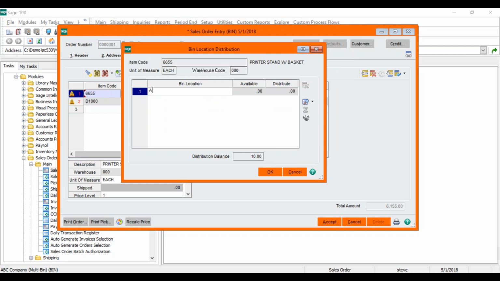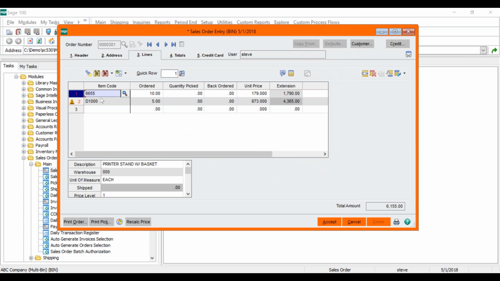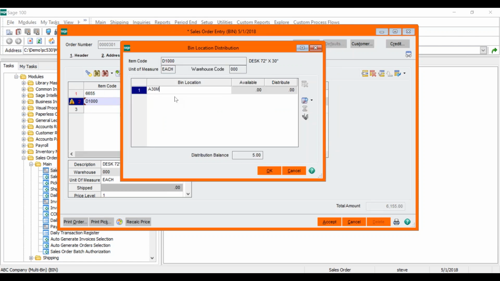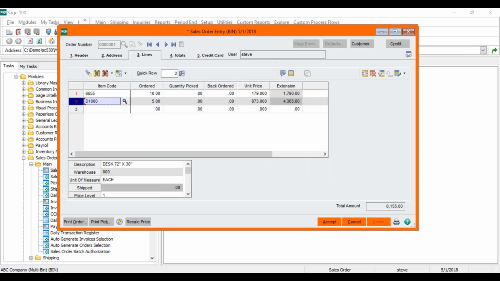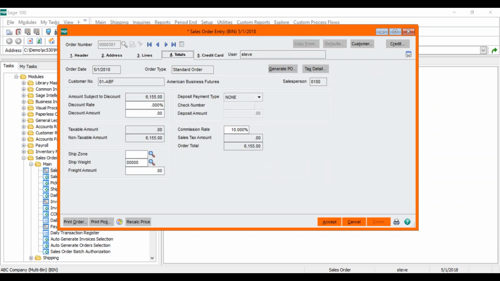I'm going to go ahead and key in bin A50U. And for this other item, I'm going to select another bin, A30M. I wanted to do that so that when you see on the scanner, it'll sort these in a manner by bin. So this item 6655 will be below item D1000 because of the bin sort. So we have order 301 created.